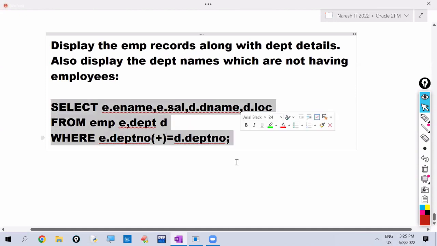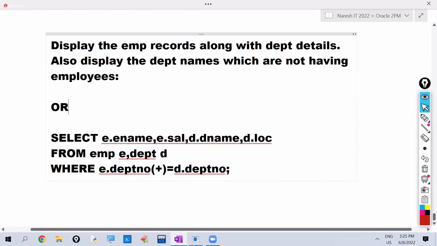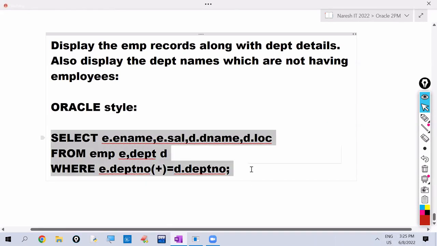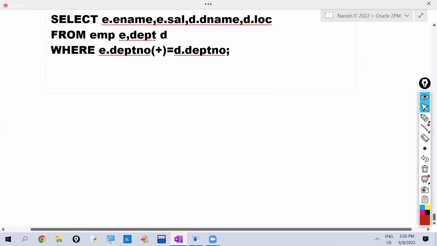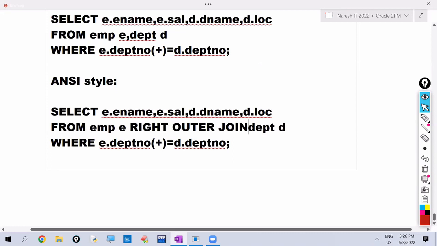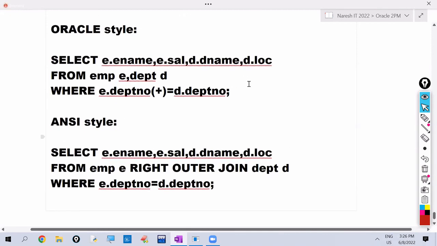I'm copying this. So is this Oracle style or ANSI style? This is Oracle style. For ANSI style, it is very simple. One keyword we have to use. Which keyword do we have to use here? Right outer join. To separate these two tables, we are using the keyword right outer join. And don't use any symbols in case of ANSI style. So now both will give the same output. Both will give the unmatched record from the department table. Observe.